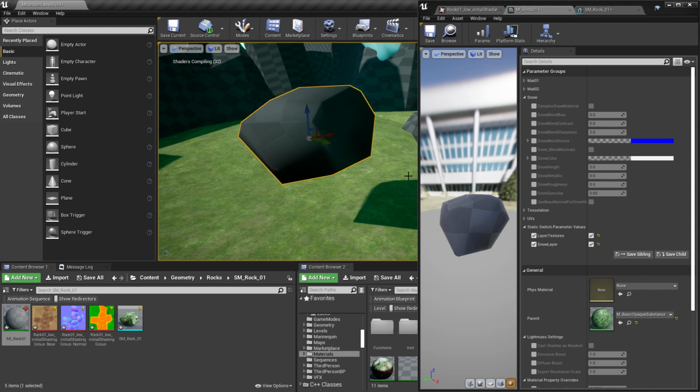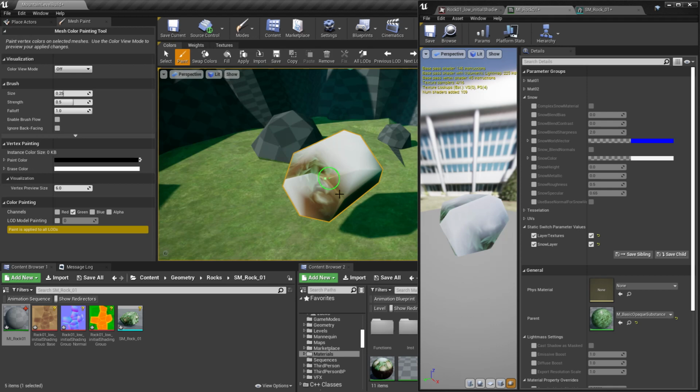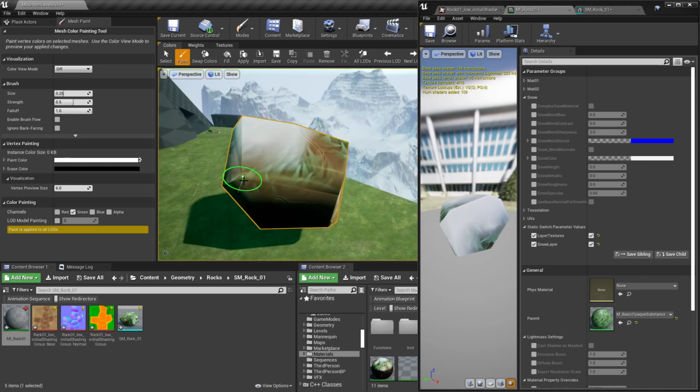The snow applies better with more geometry on the model. So if it doesn't work, it might mean your rock is too low poly. But it's not a lost cause, because you are able to go back in, go to mesh paint, and swap from red to green. And using this, you are able to edit the snow that gets applied. So remember to paint on the vertices. That's why the brush has those green dots when you're painting.